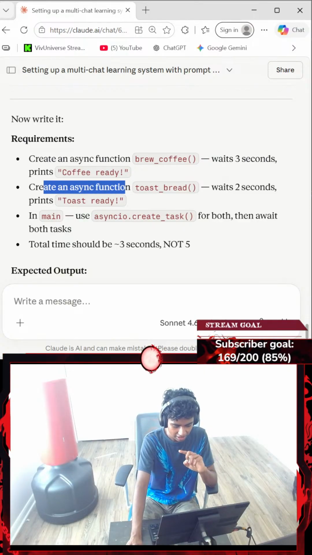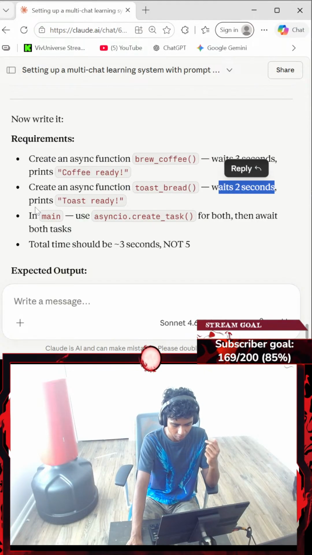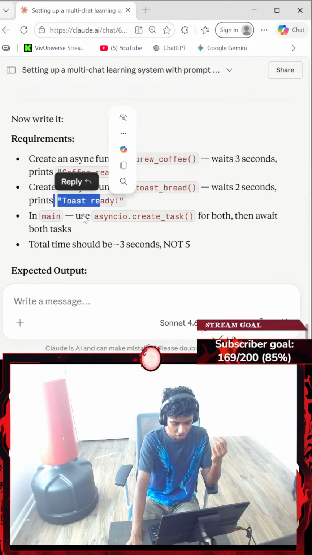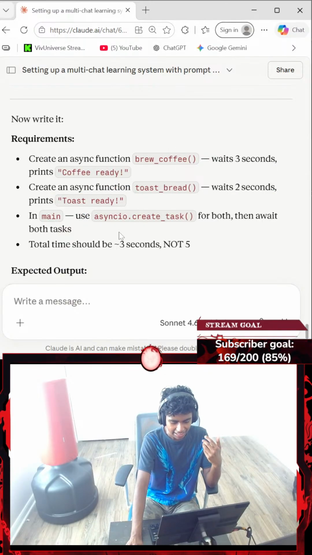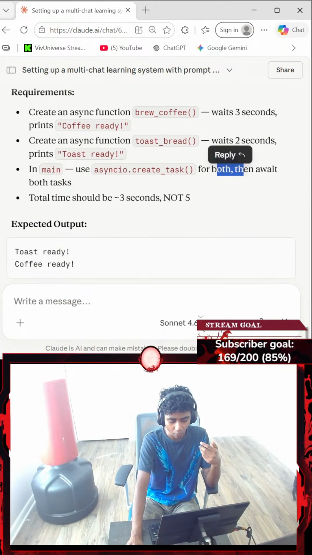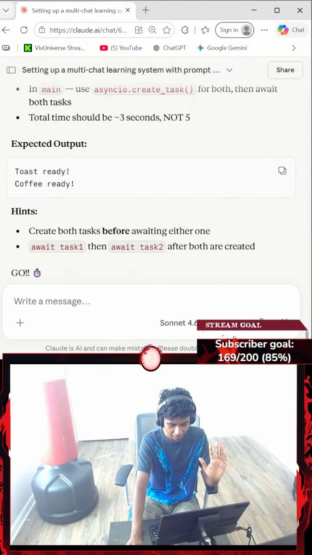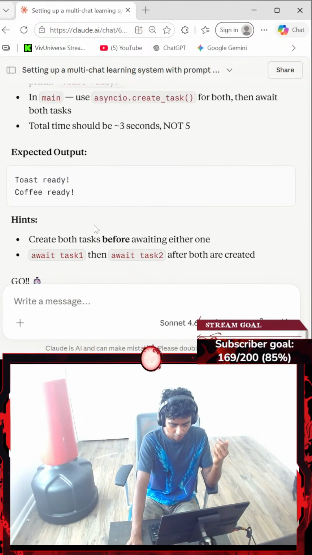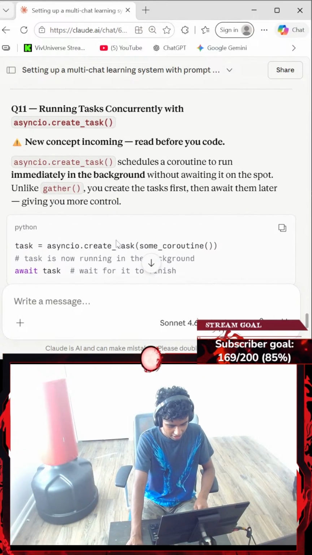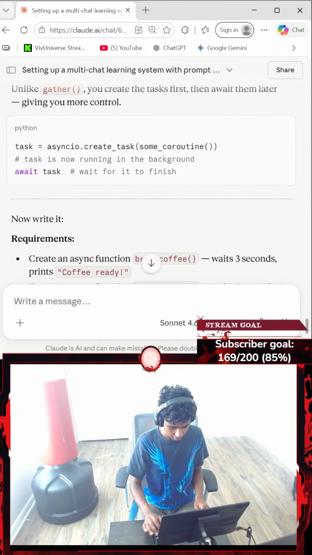That said, create an async function called toast_bread that waits 2 seconds and prints toast ready. In the main function, use asyncio.create_task for both, then await both tasks. Total time should be 3 seconds and not 5 seconds. Okay, firstly, what does create_task do?